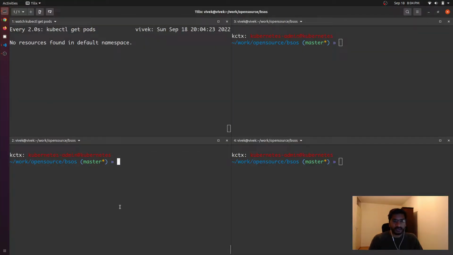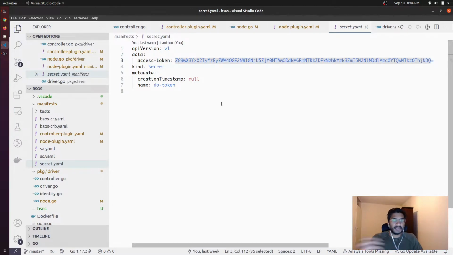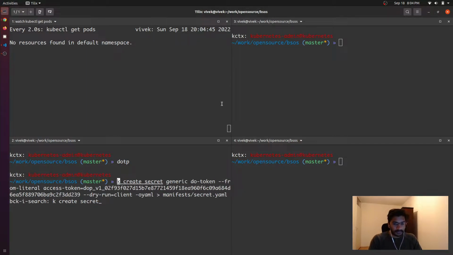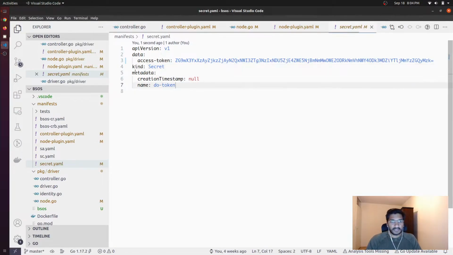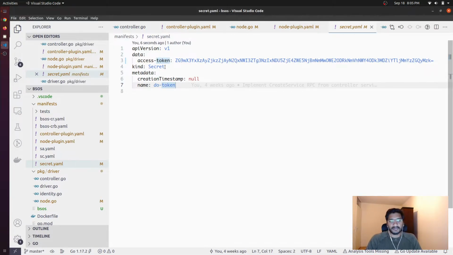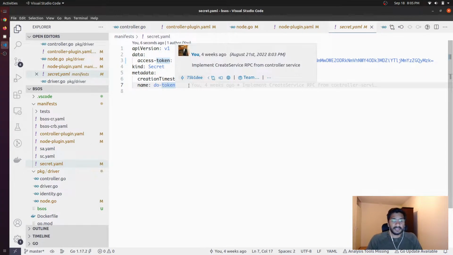So let me quickly go ahead and try to create this secret, because I deleted my previous token. So I am going to create the secret again, just generate the manifest, and I'm going to say create secret generic, and I'm going to change the token here. And now if you see, the access token has been updated, and you just have to make sure that, if you are following through, you have the correct access token in this particular secret.